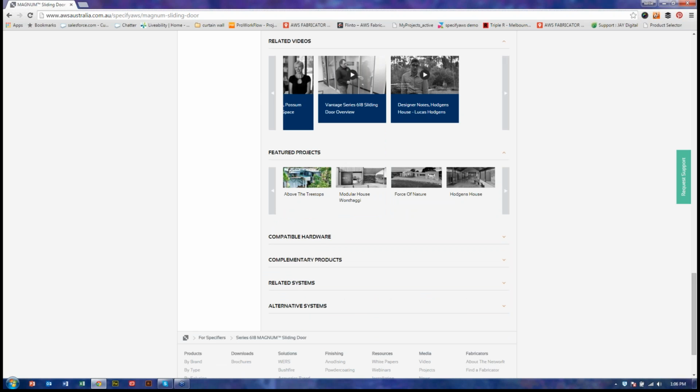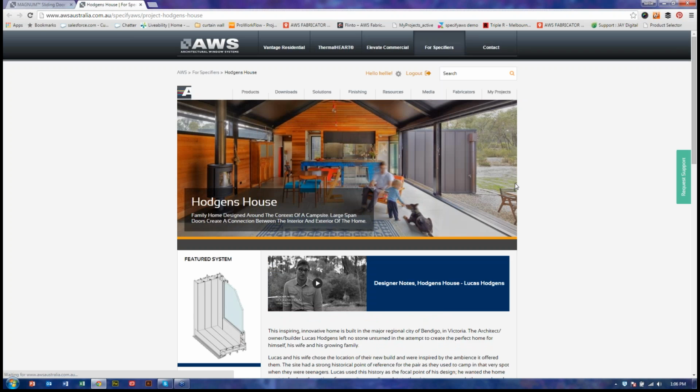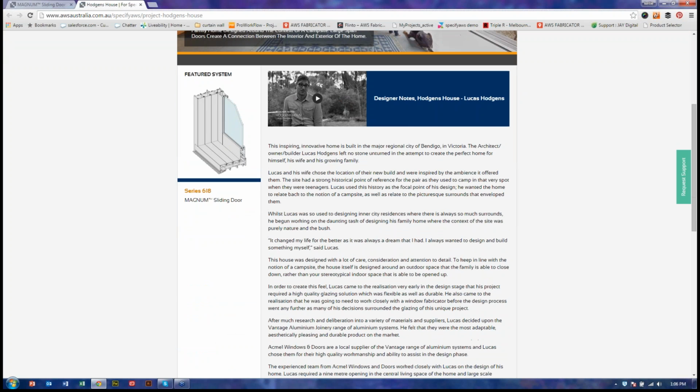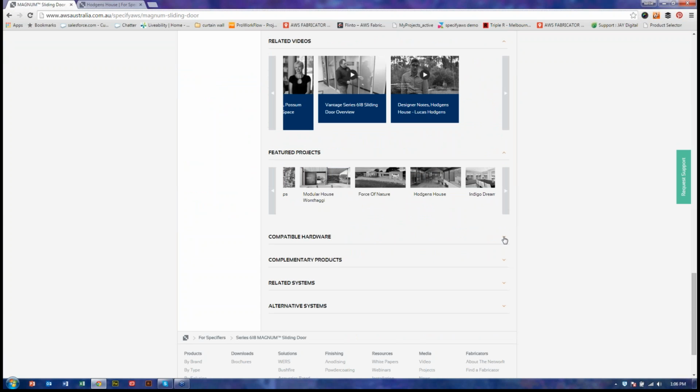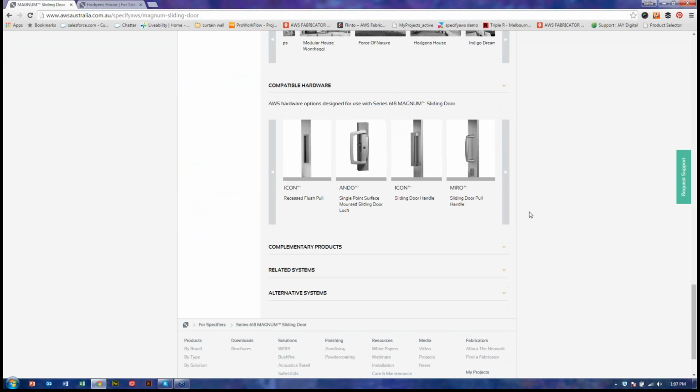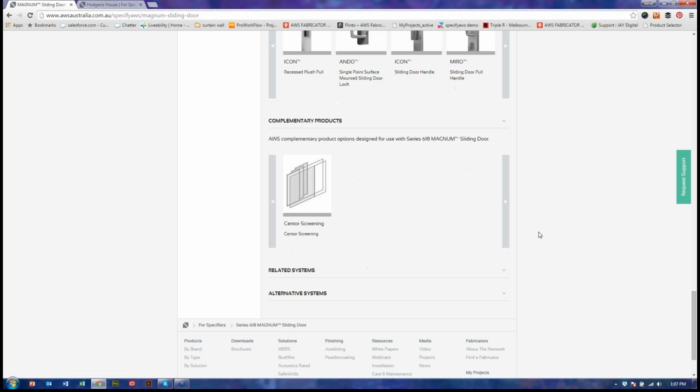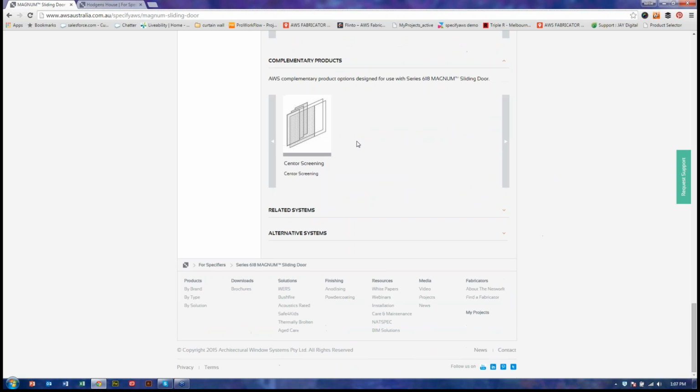There's a list of all the projects in which this product has been featured in, which appear on the AWS website, and you can click through to these to find out a bit more about the project and how the particular product was used in this application. There's a full list of compatible hardware options and of products which are complementary to this range.